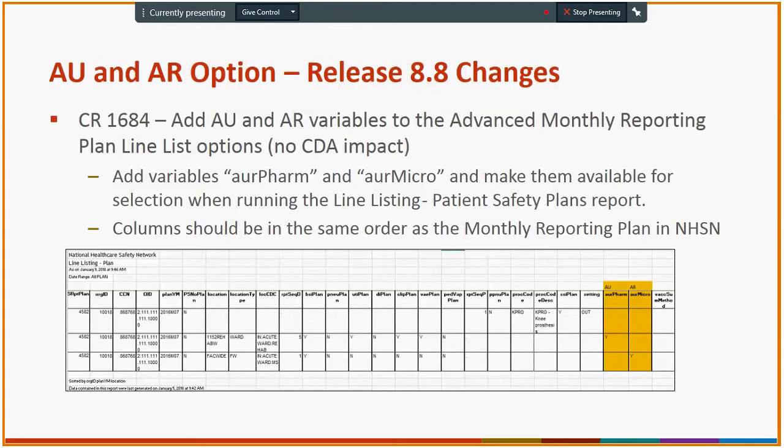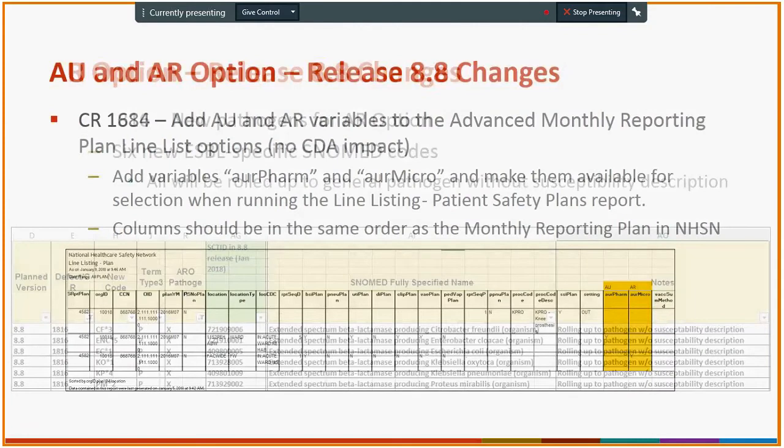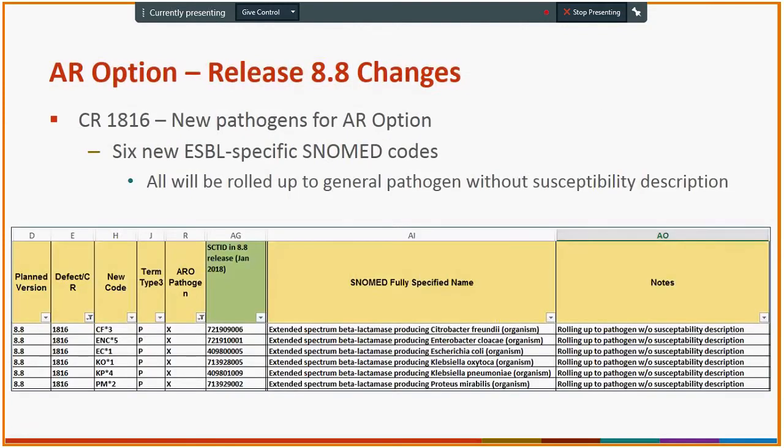Now this next change affects AU and AR, but it has no CDA impact. We added 2 new variables, AUR Farm and AUR Micro, to the Advanced Monthly Reporting Plan line list. They'll be in the same order as the NHSN Monthly Reporting Plan. Next slide, please.